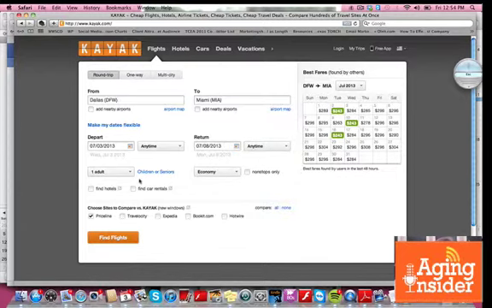Things can change. So then I can also add how many adults or children or seniors, and economy, premium. I just put economy. I don't worry, they're going to tell me if there's a better something, they can upsell me on something. That's it. Let's hit find flights.